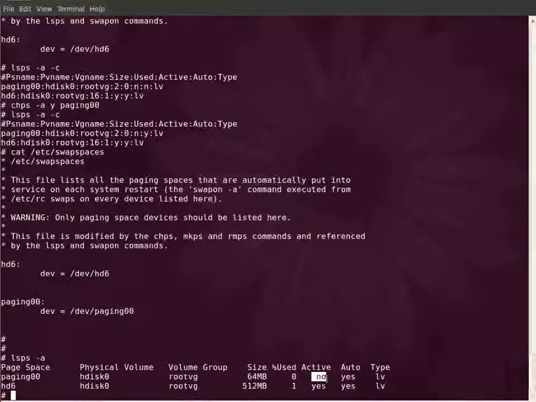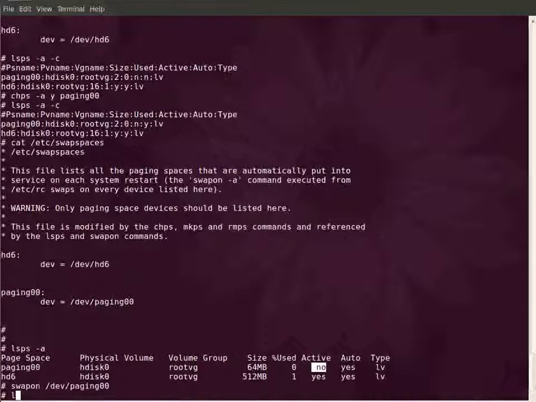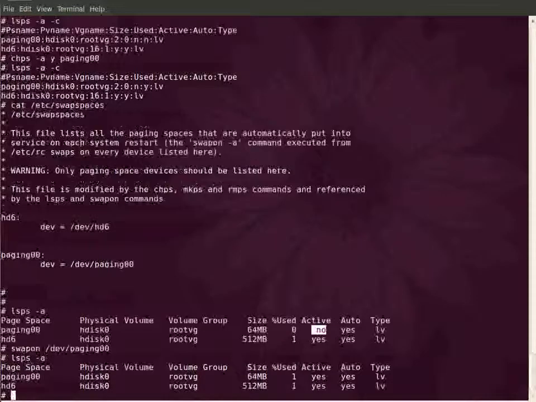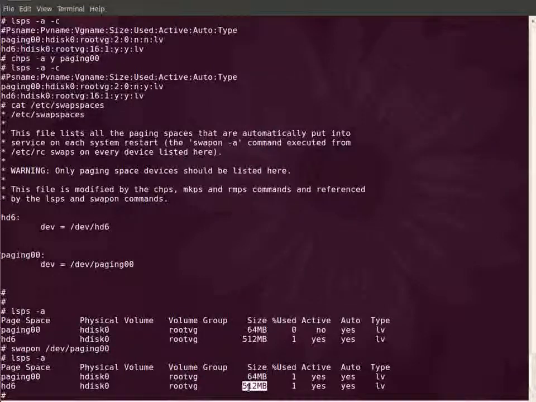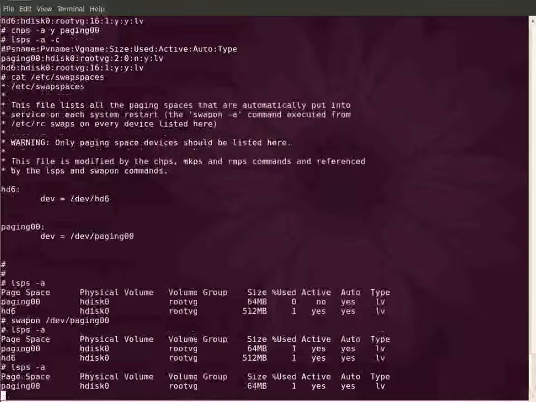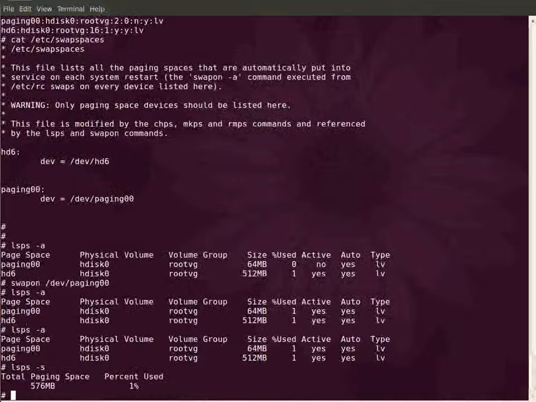You can always activate it using a simple command called swapon. It's activated. So the total paging space in our system is the default 512 MB plus the newly created 64 MB. It is 576 MB. lsps -s will give you the consolidated value, I mean the total value of paging space, as well as the percentage used for the paging space.